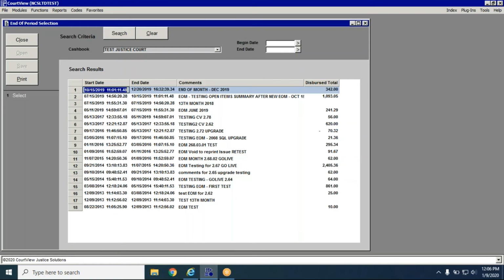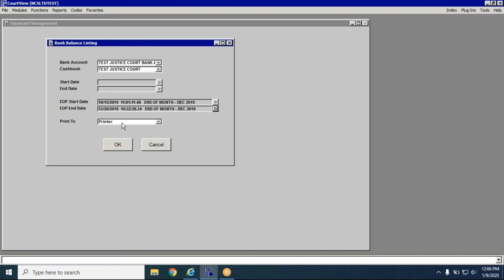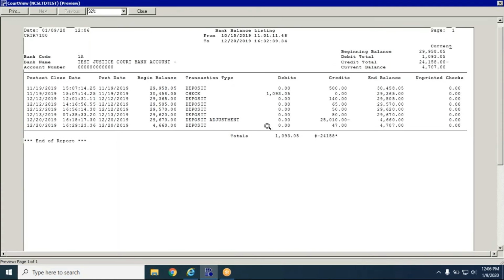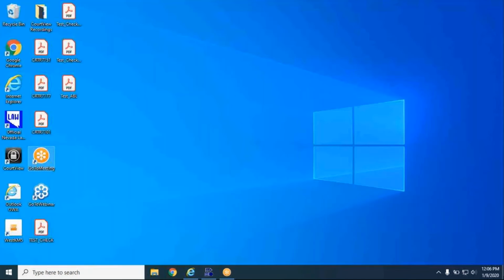And then for the end date, it's going to be the same thing. I'm going to highlight the end of month for December, hit select, and then I'm going to send this one to screen. That way I can have this report in the background, and then I can have the PDF of the ABL. So I'm going to hit OK on this one and give it some time to think. And there we go. Okay, so let's take a look at this. I'm going to minimize this real quick, and I'm going to bring up our ABL report.